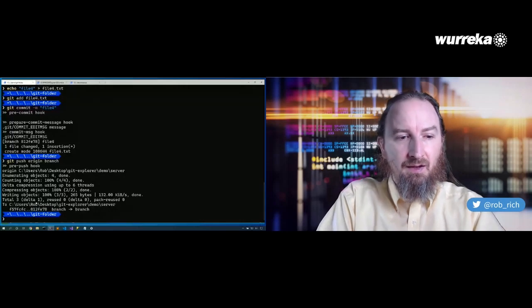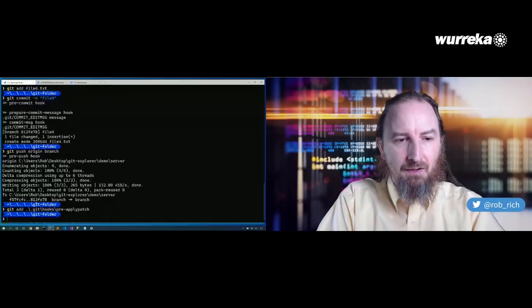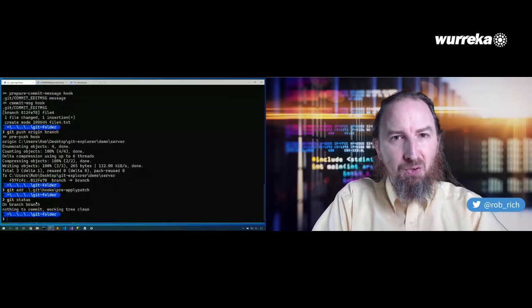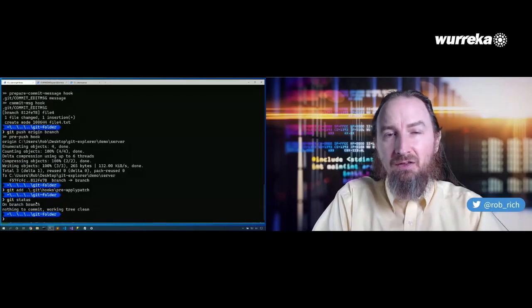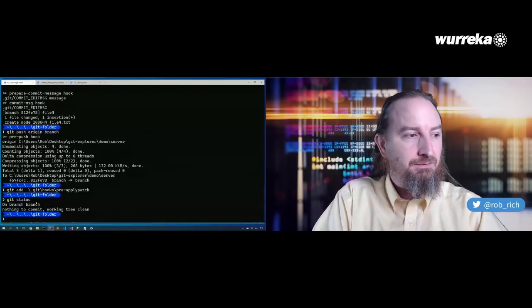Can I say git add .git/hooks/ prepare commit, pre-apply patch, git status? No, I can't commit content inside the .git folder. So to be able to share these scripts, we'll need another way.